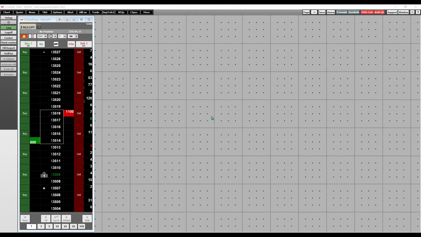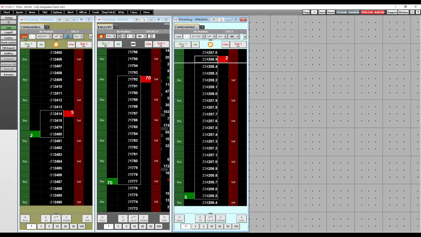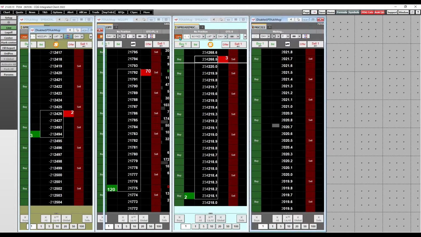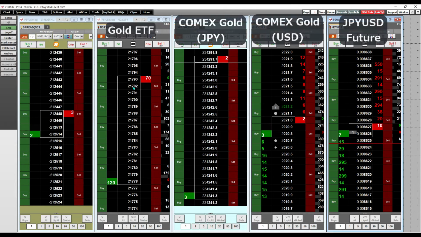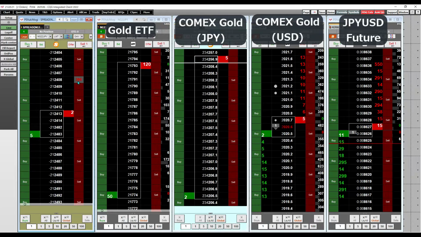Now, let's see how spread trading works. Enter the Q number of your trading strategy to call the corresponding ladder. Click Legs to open your execution legs. You can place an order by clicking on the left side for a buying order and the right side for a selling order.